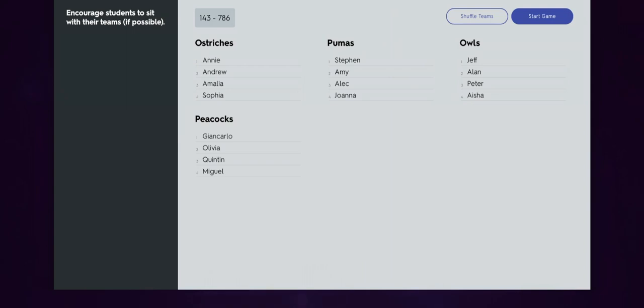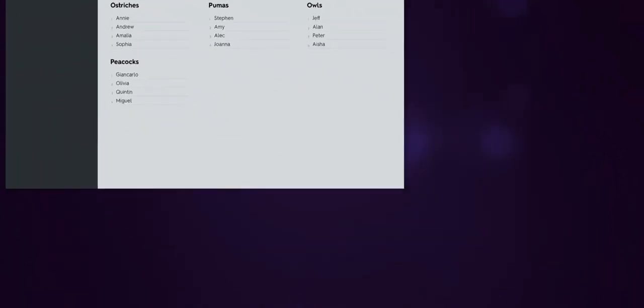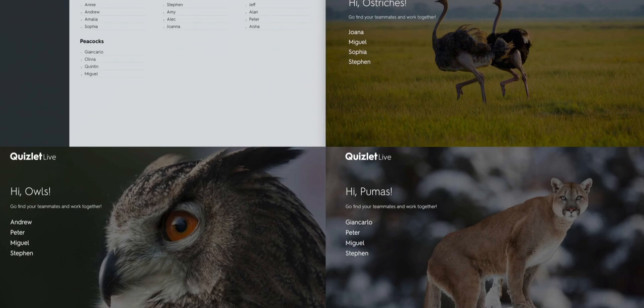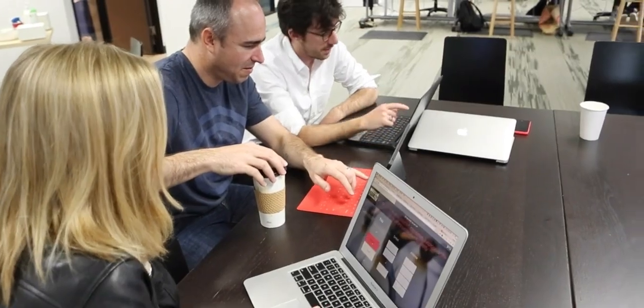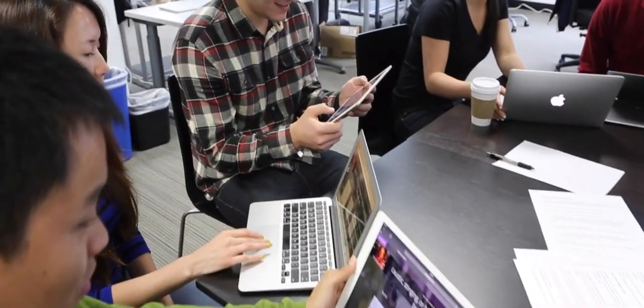Quizlet Live creates random teams of 3 to 4 students. This helps students who normally don't talk to each other learn to work and communicate together. Now our students will move around to get into their teams. Teams will need to communicate to pick the right term and work closely together to get each question right. We find that Quizlet Live works really well for introducing new material and final reviews before assessments.